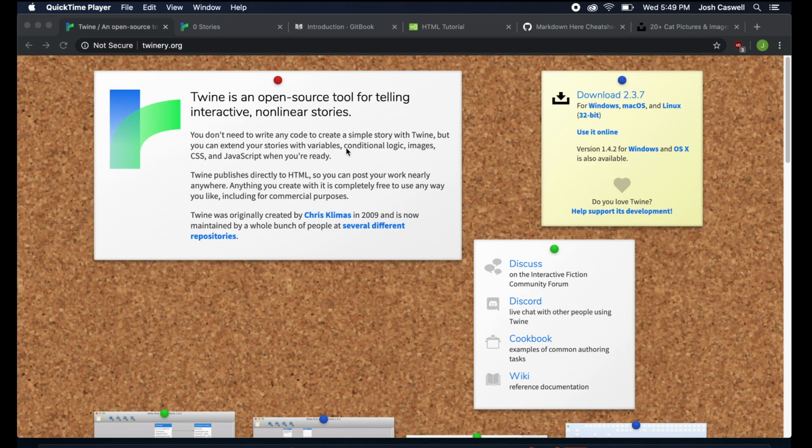The only caveat there is that it's really best suited for creating sequential or multi-path narratives. So you can get the program at twinery.org. In my address bar here, you can see the URL. We'll also link that on the video. You can download it for any system that you would like, and you can even use it online.